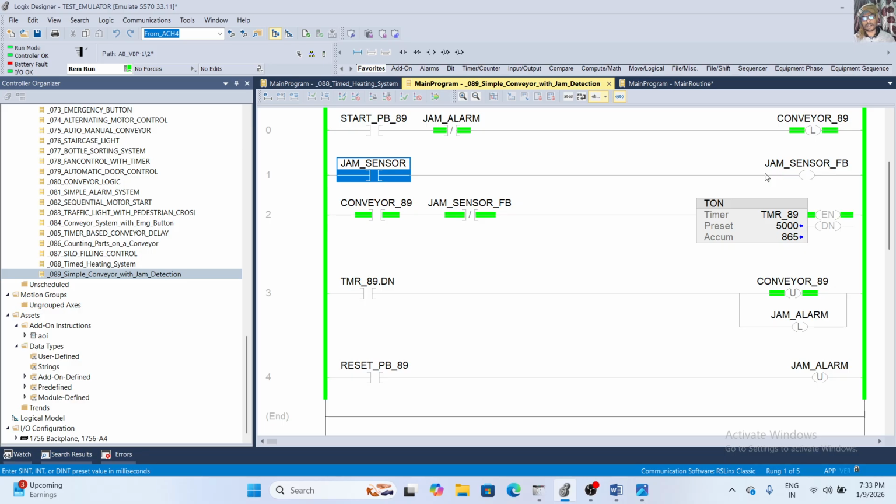Again the jam sensor will be high. One by one, material will be coming from one side to the other side. Now again the jam sensor will be high. When the jam sensor does not come for 5 seconds, then the jam alarm will be indicated and the conveyor should be stopped. And then you have to reset this and start again.